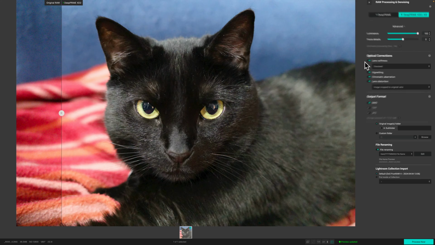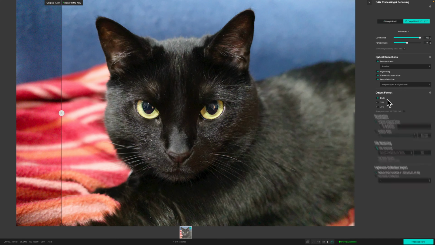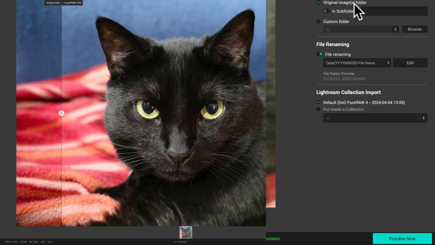Now you do have a lot of options for optical corrections, and just for the heck of it, I'm going to leave everything on. So we're going to get rid of any lens softness, vignetting, chromatic aberration, and lens distortion. We're going to output it to a DNG file because, again, I want to preserve the RAW format throughout my workflow. I'm going to save it to the original image folder. I'm going to rename it in Lightroom. I'm not going to rename it here.